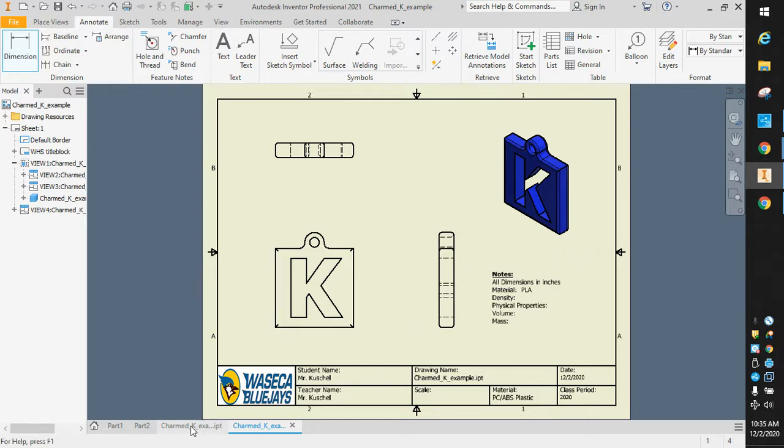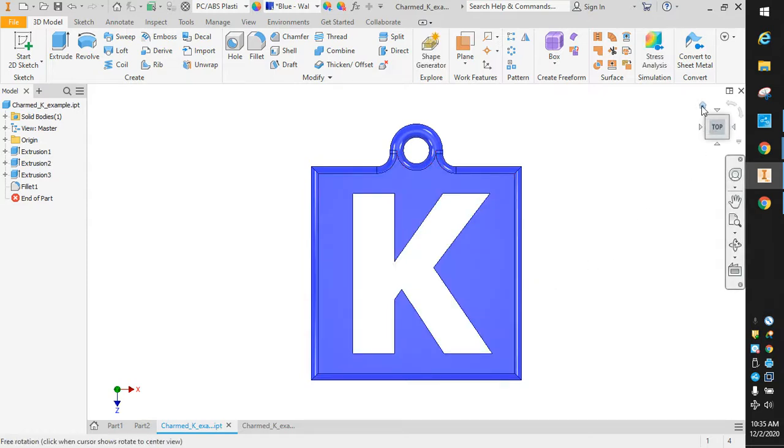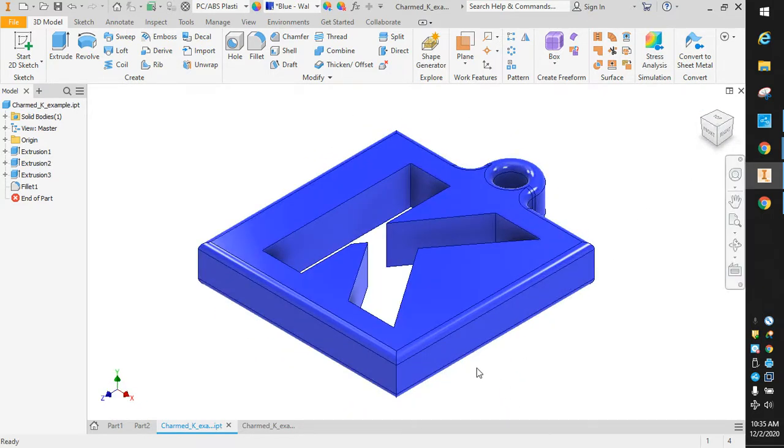If you want to see what my charmed part actually looks like, I'll get that in a home view so you can kind of see. Basically, it's 2 by 2 with my little ring on the top that can extend beyond, but 2 by 2, and then I extruded it to 3/8 of an inch. Make sure as you're doing this you put fillets around the edges.